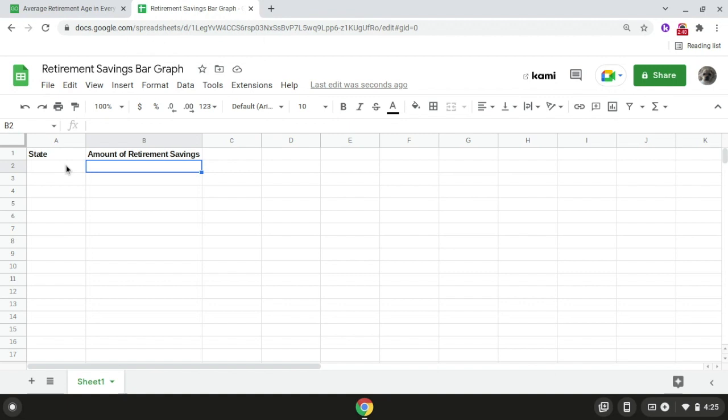we're going to put in the state name, which is Texas. And then we're going to put in the amount of retirement savings, which is $785,109.